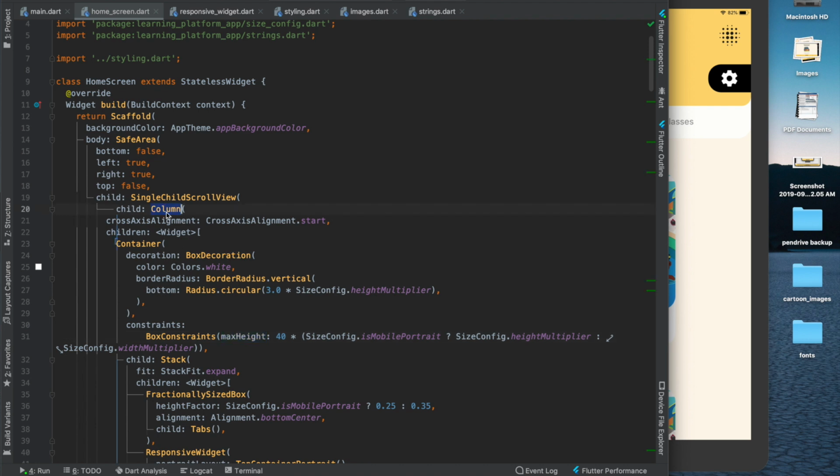Stack could have been easily replaced by column because we had two items one below each other. So for that we can use this column as well, right? So we use column. Now in column you have seen everything has to be in a flexible widget or expanded widget, but there is a workaround for that. You don't need to have expanded, but you need to give height to your container.